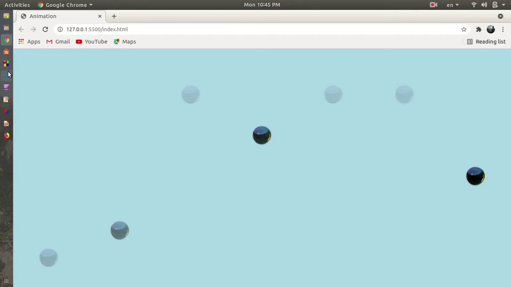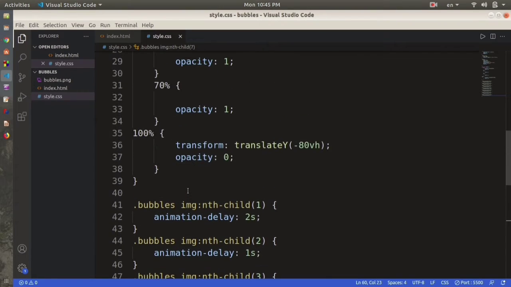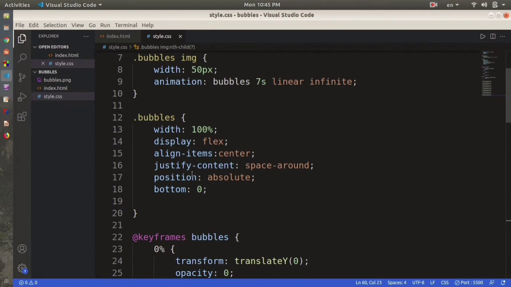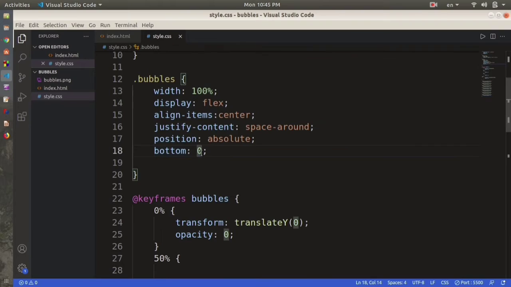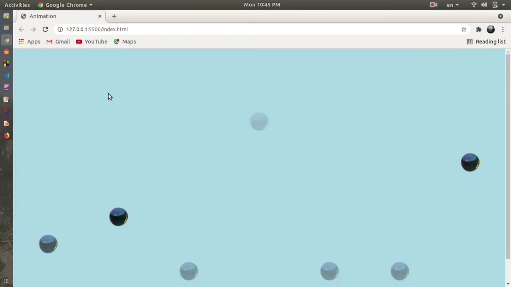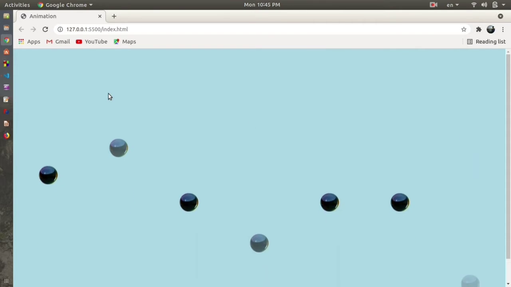So to do that, I'll again go to bottom, not in img src, but in .bubbles. In .bubbles, I'll make this bottom minus 70 pixels. So now after making this minus 70 pixels, you can see all the bubbles come directly from the bottom, and they will end at the top. So that's how animations are made.